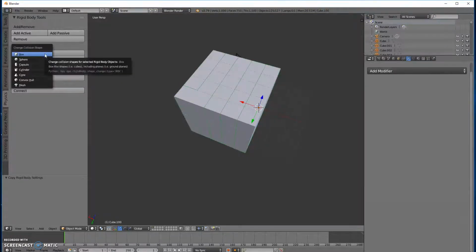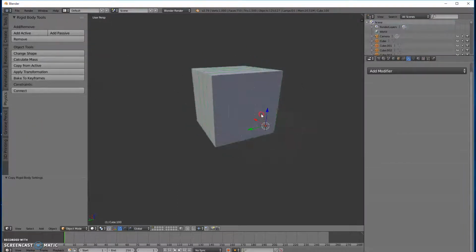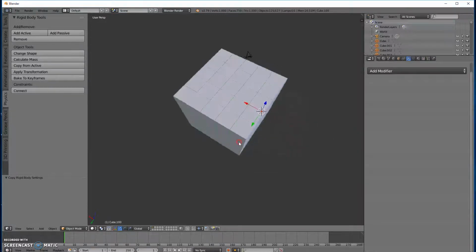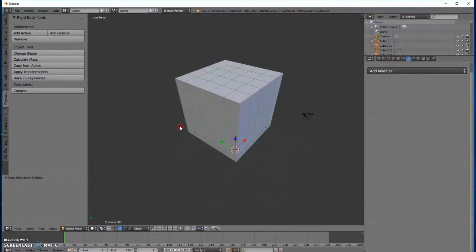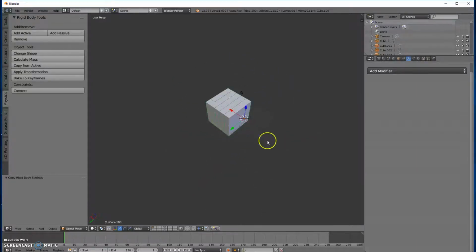Also, I could do change shape here as well. Box would work perfectly fine for this. There is another aspect to be aware of though with the physics simulations, is that when things are small like this, they actually tend to not quite calculate the physics out correctly.